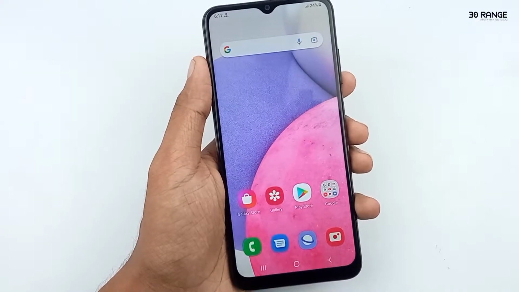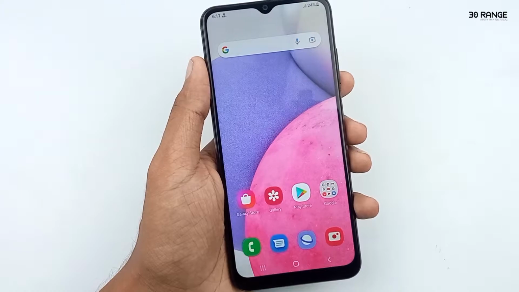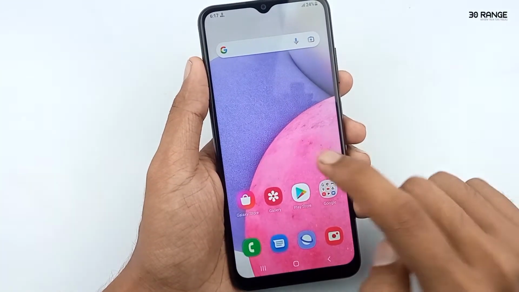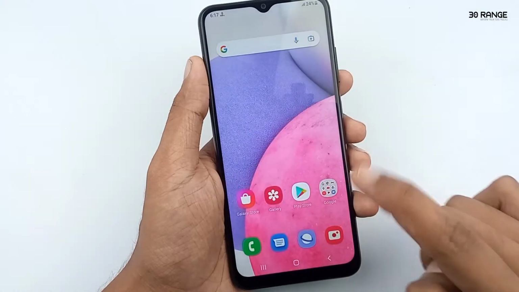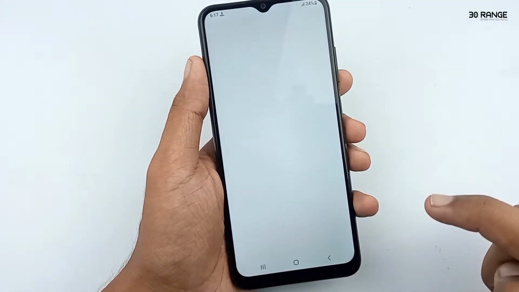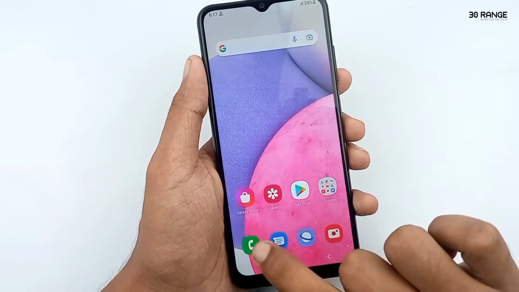Let's learn how to do multitasking, run two apps at one time. We can use two applications in one screen on the Samsung Galaxy A03s mobile. Let's learn how to do this. Now I open some applications.